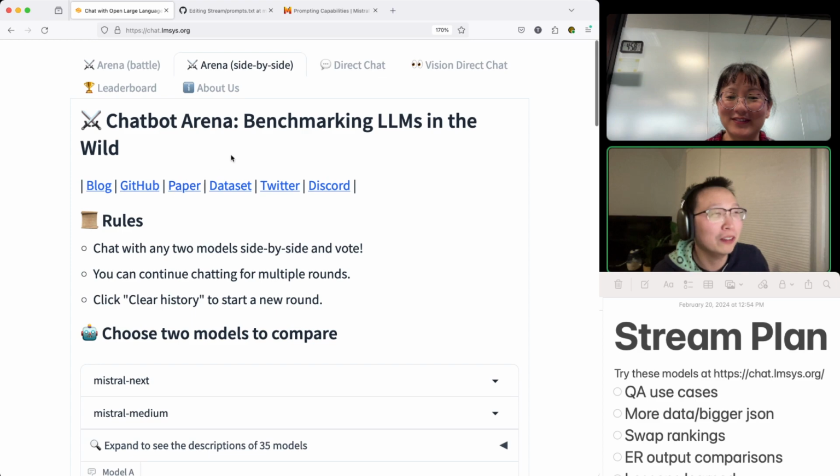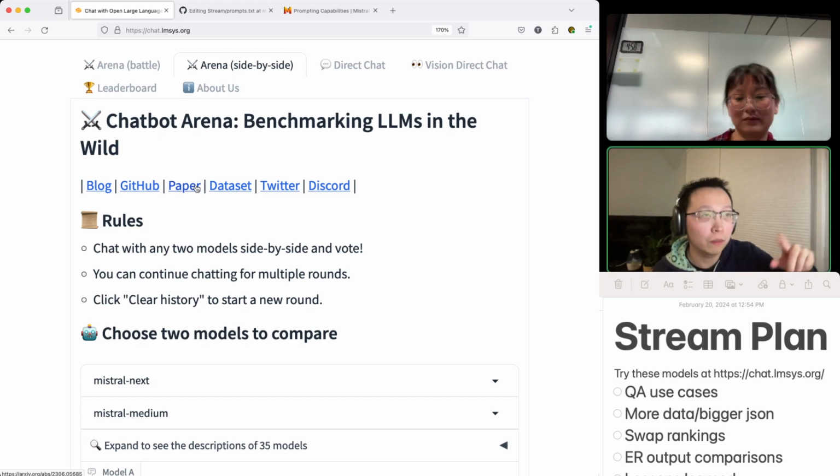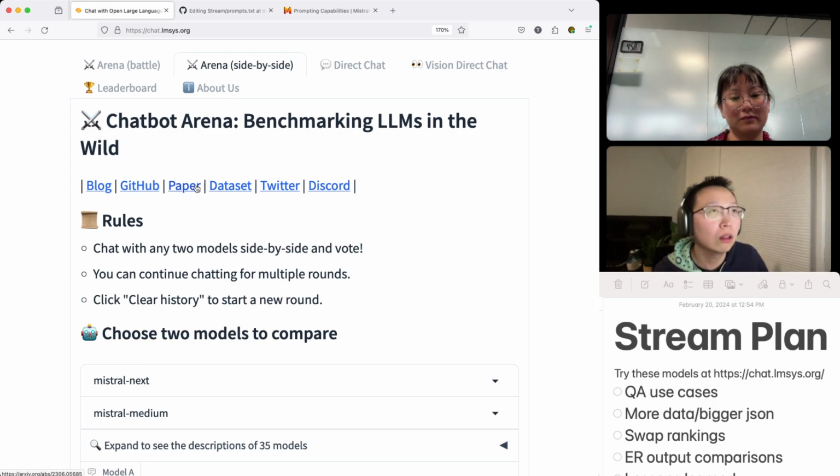But the fact that it seems like, from the few tests that we tried out, Mistral-Next is slightly better. Not by much, not by leaps and bounds. I would say the comparison is not as big as Mixtral to Medium, because I think Medium did much better than Mixtral.